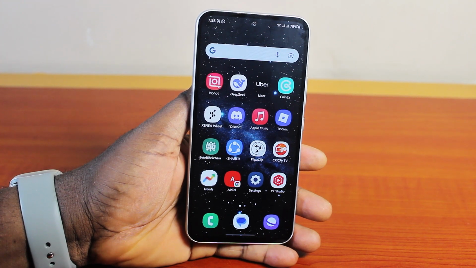Alright guys, a quick one. Here, I'll detail how to change username on X.